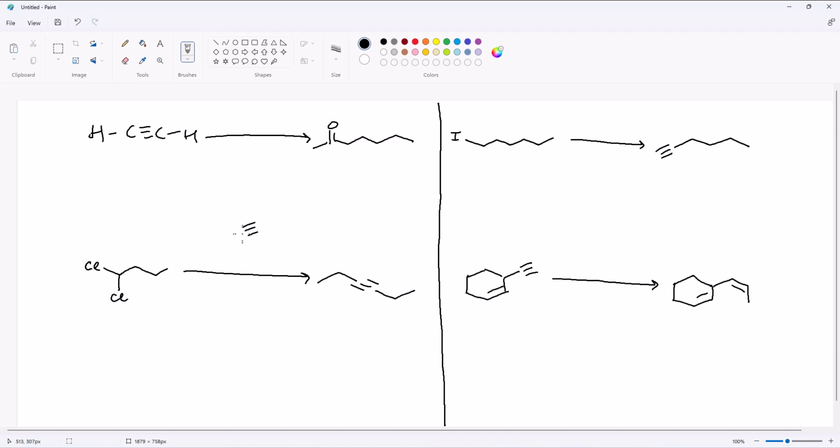So we've added 5 carbons. We have 1, 2, 1, 2, 3, 4, 5. So we've somehow gotten from here to here. We've added 5 carbons. Now we've somehow gotten from here to here. So we've added a ketone internally. So that would be a Markovnikov addition of an OH, which would be that enol form, which would tautomerize to the ketone.